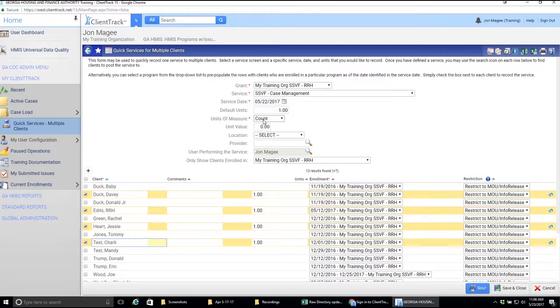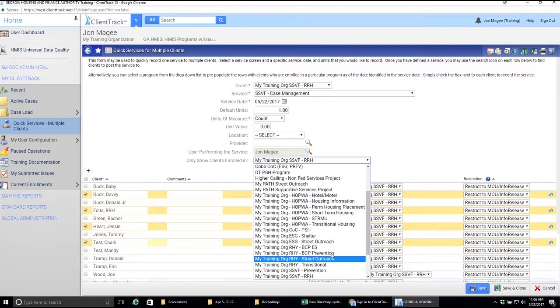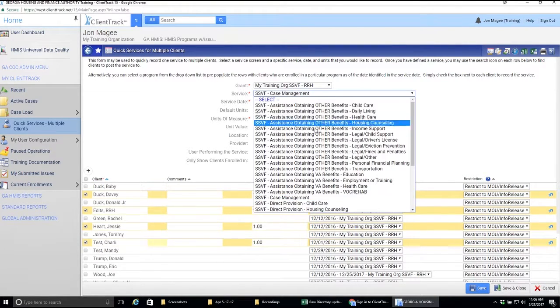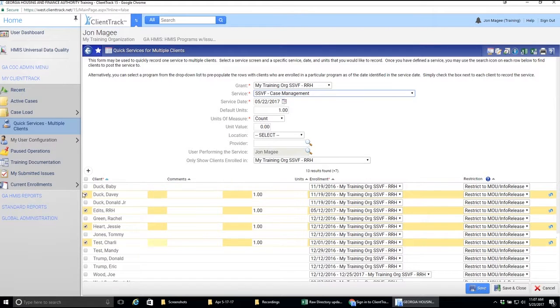Maybe you have an emergency shelter and you give them a meal every day. You could easily select that emergency shelter program. You'll see a list of all your currently enrolled clients. Select the meal service, and then put a check mark by each of those people that got one. Hit save and close. Again, this is a great time saver tool to record services when you have a lot of different people receiving the same service.